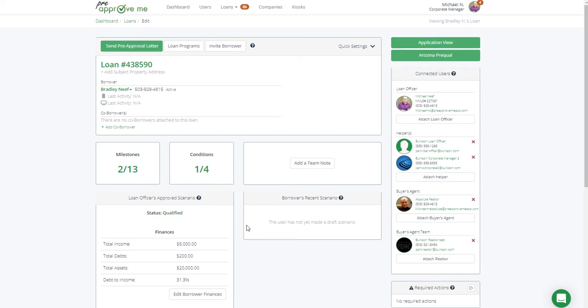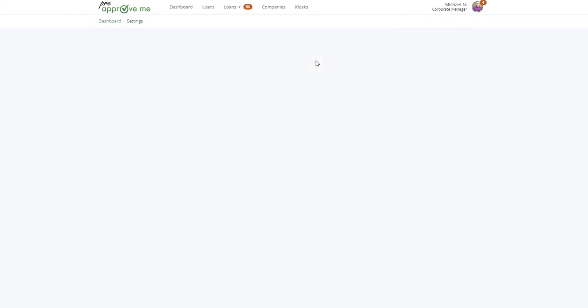Now, as far as notifications are concerned, these users are going to get notified of various things that happen throughout the process. For example, a customer logs into the mobile app. Well, the buyer's agent will likely get notified that they were in the app. They ran a scenario in the calculator. They may get notified of that. Conditions have been requested. Loan statuses have been updated. So these notifications for these users are all controlled in the settings area.